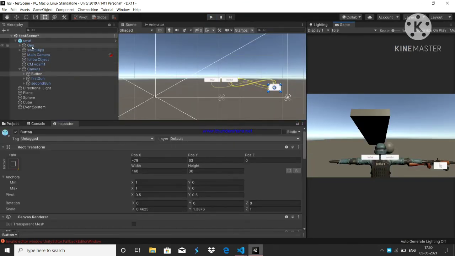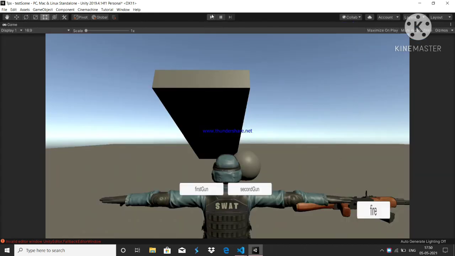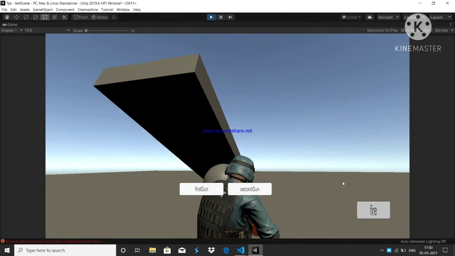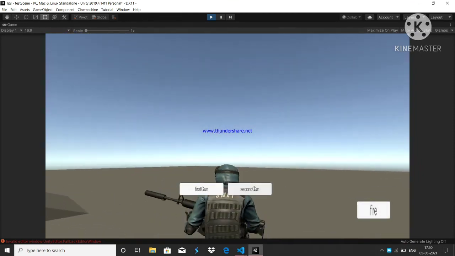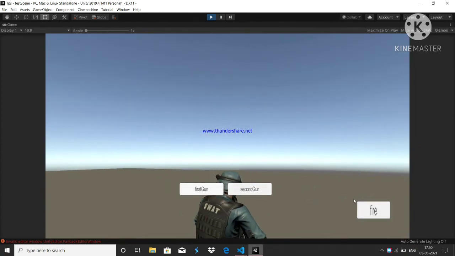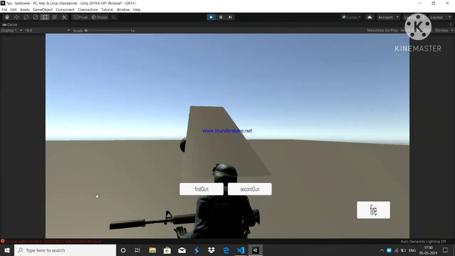Wait, got it. Go to the button again. This thing we didn't change, so we have to change it to 0.08. I think so, we set 0.08. So click on maximize and click on play, and we will see how the change is. Okay, and we can change again and hit play. Now you can see he's changing his view kind of stuff, and he's working pretty fine.